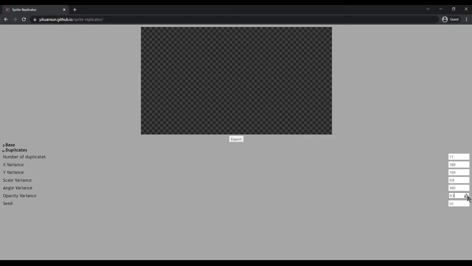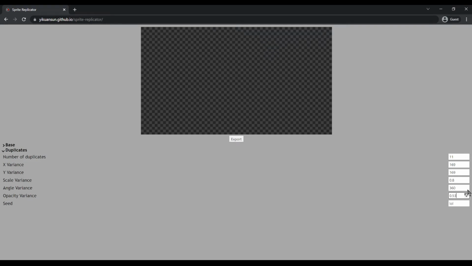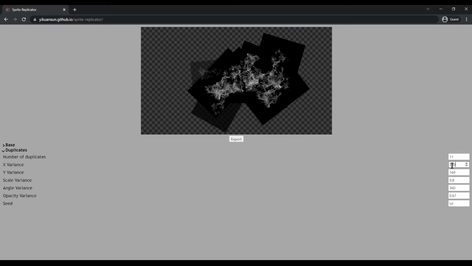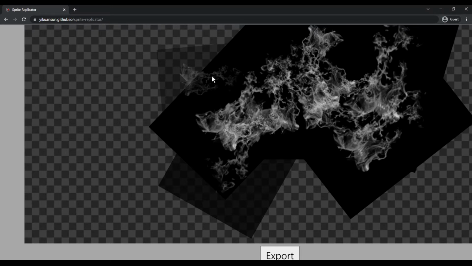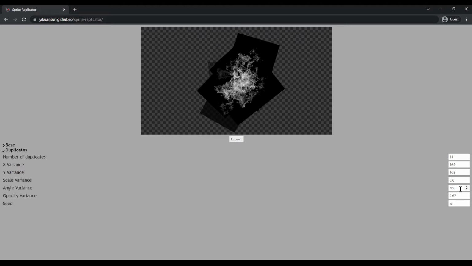Then opacity variance again changes the randomness, but this time for opacity. Who would have guessed? Some of the particles are going to be very dim, faded out, while some are going to be more opaque. Let's set that back. Then for seed, this changes the randomness, like which variation we get.